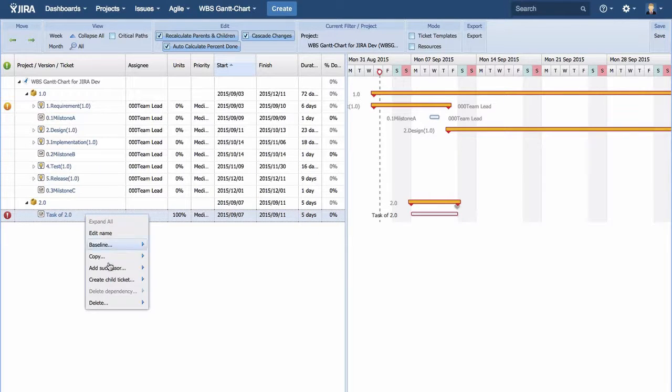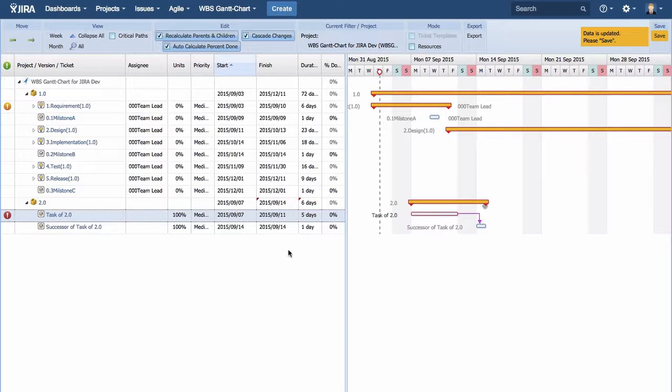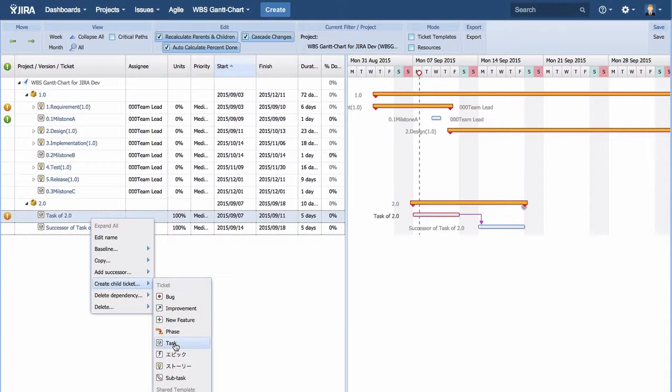This time I'm going to create successor tickets of the ticket just created previously. As shown on the screen, a schedule has been created with business days automatically considered. Let's create 4 tickets in total.